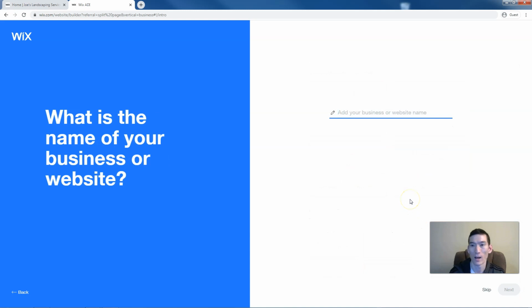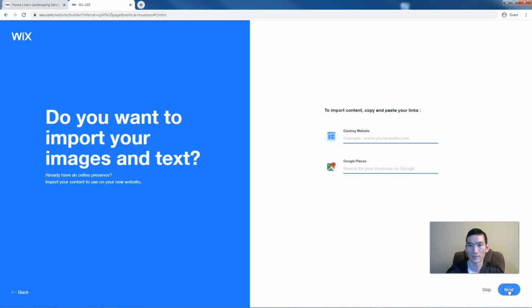Here you add the name of your business. For this example, I'll put Joe's Landscaping Service, and then click next. On this step, it's going to ask you if you want to import images and text. If you have an existing website or a Google Places page, you can enter those in and it'll pull the images and text from those locations. I don't have any, so I'm just going to click next.